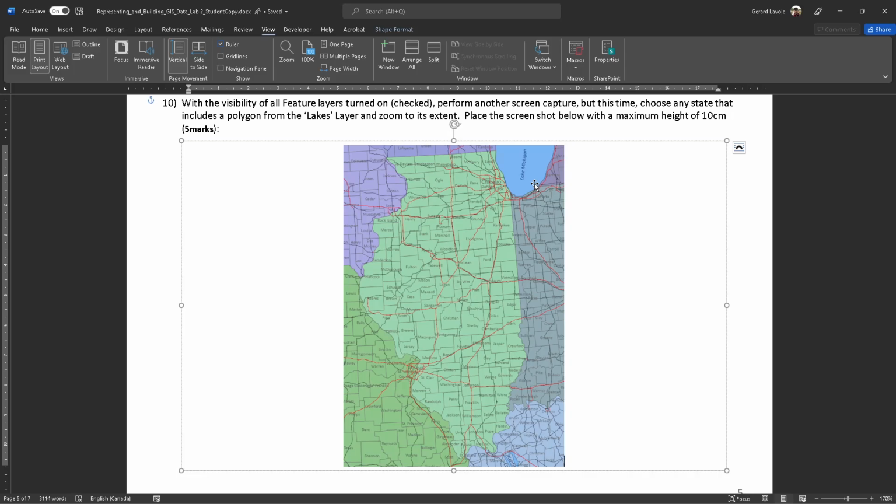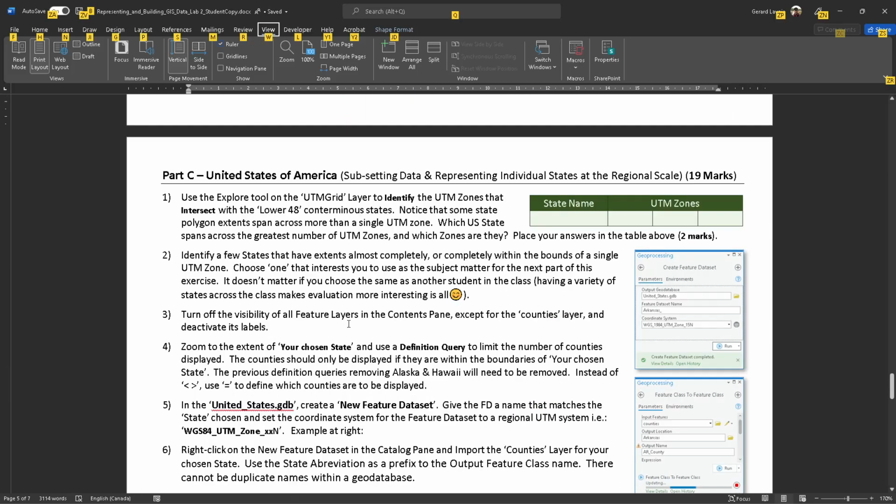What do you mean, do something with it? What are we even trying to do? Well, Part C is coming up next. And in Part C, we're going to subset this data, and we're going to start working with it at a regional scale, or actually more of almost like a local scale, the state level. This next section is worth 19 marks. There's a lot to do here, and we've got a lot of data to play around with.